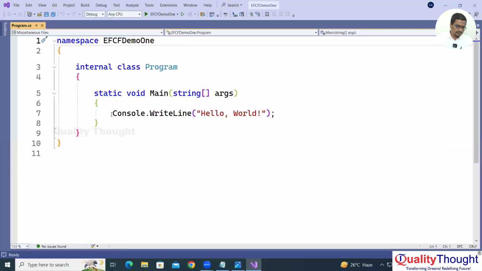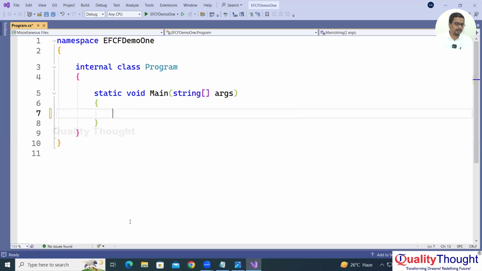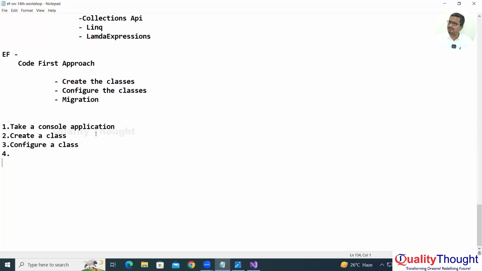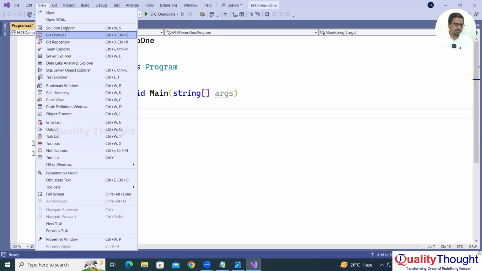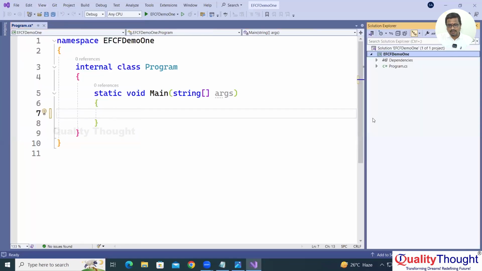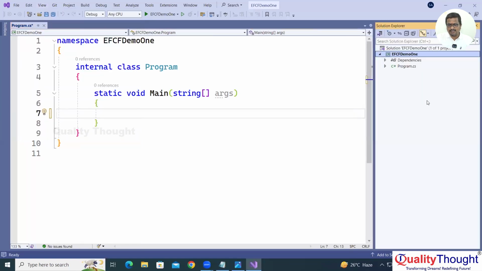Now, in the main, delete this line, it is not required. Now coming to the first step, take a console application, it is completed. Second step, create a class, right? So now, View, Solution Explorer. Here it is a console application. I am not taking any MVC application or Web API because I want to deal with EF independently, right?